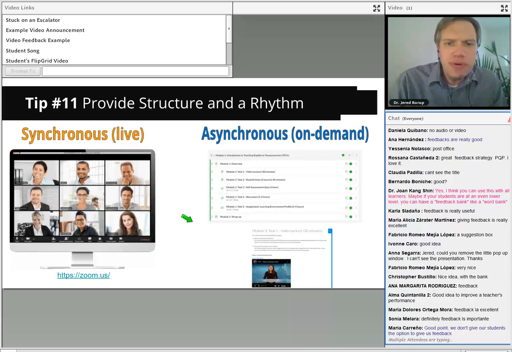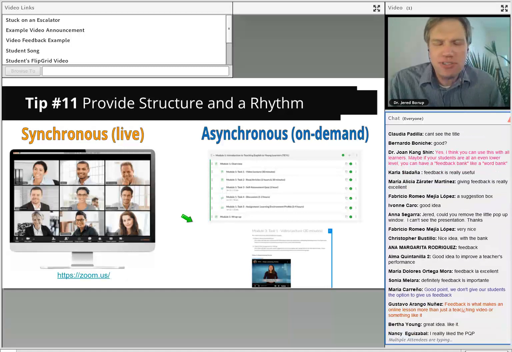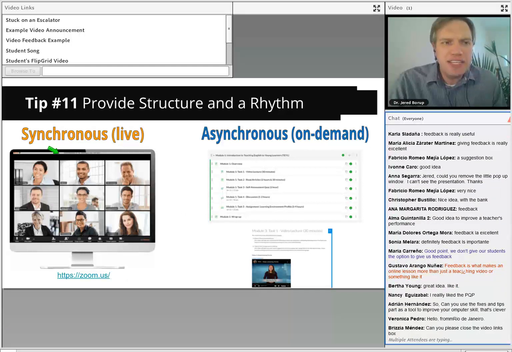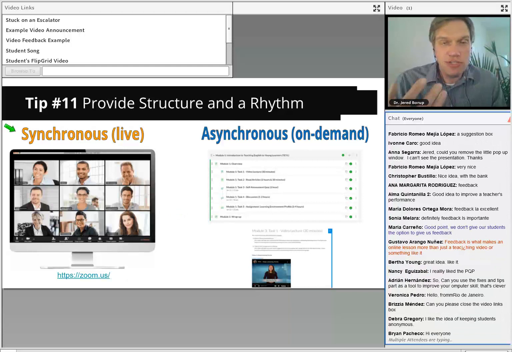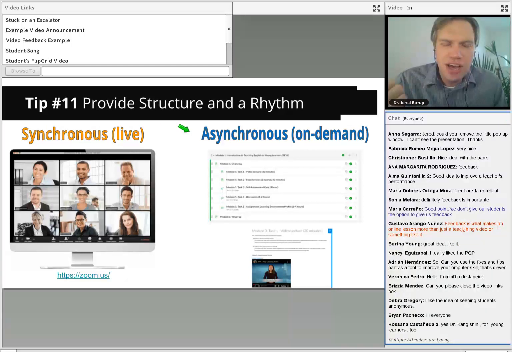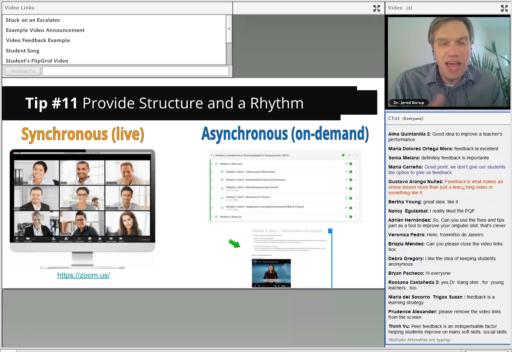Okay, so now we're going to move into synchronous and asynchronous. So providing a structure and a rhythm to students, tip number 11. That is very different in a synchronous or live course, like what we're doing right now, or if you're using Zoom or Blackboard Ultra or things like that, versus asynchronous or on-demand, when you place materials online for students to access any time of the week when it's most convenient for them, where each page might have a video, not a live video, but a video recording and things like that.